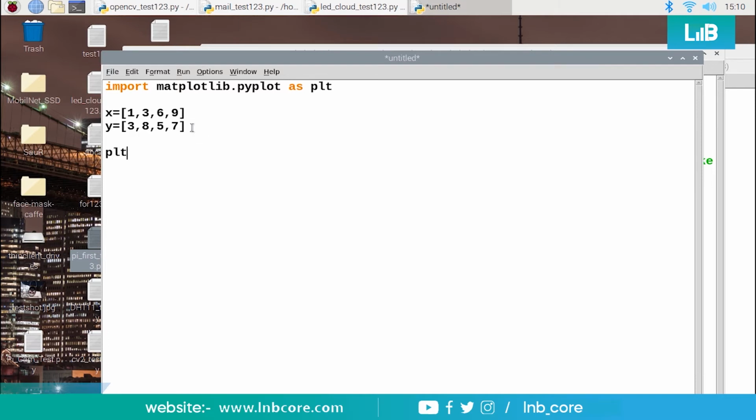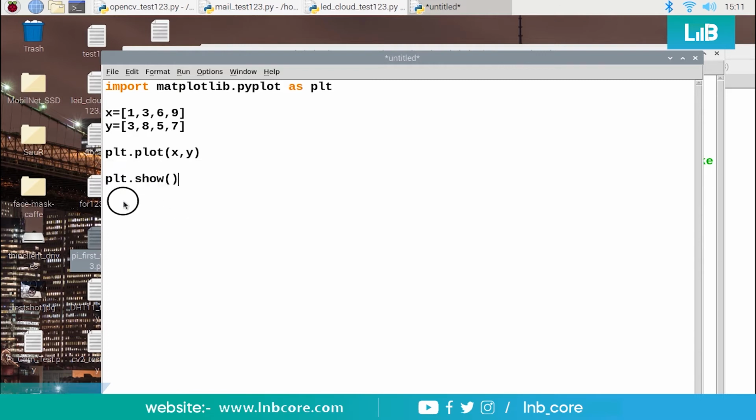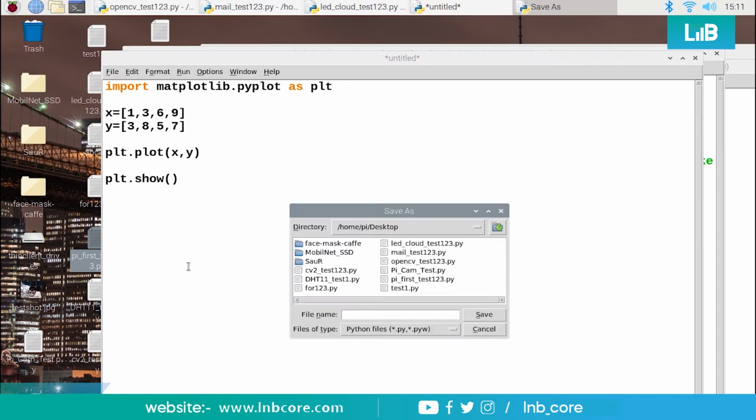So let us plot the graph. We have a command called plt.plot within brackets x comma y. To show this graph, we have the command plt.show. The show command will always come after the plot command. The plot command will plot the graph but will not show it. That data will be plotted on a different kind of window, but that window will not be shown. To show that window, we have the command plt.show, and this command will only come once in the program, at the end. If you write this command before, it will show the window and nothing else will work after that. So let me save this program.